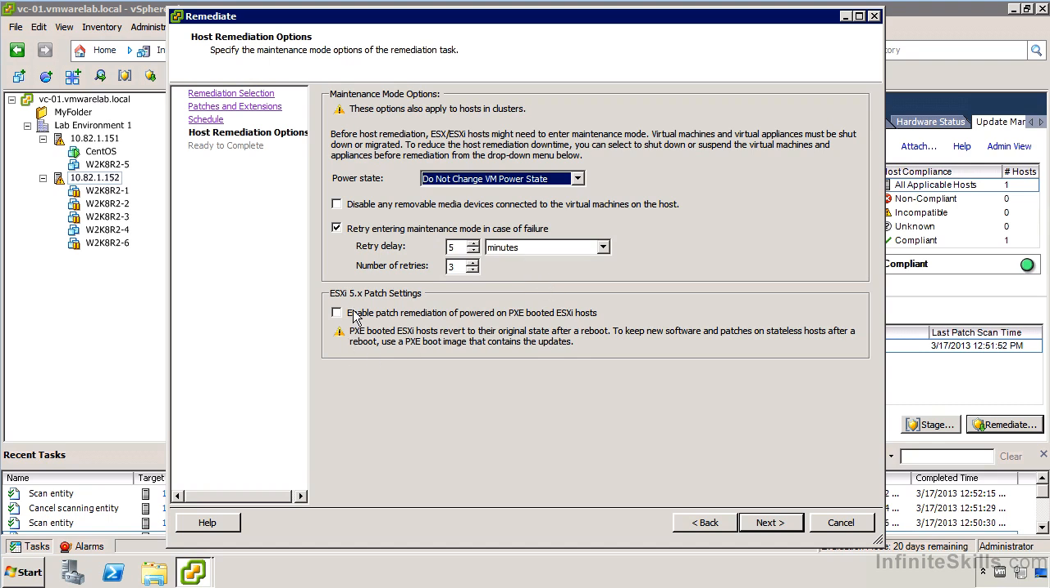Notice as well, there's also this option, enable patch remediation of powered on PXE booted ESXi hosts. If you're using Enterprise Plus, instead of installing ESXi, we can actually PXE boot every time the server starts and send a live installation of ESXi to those hosts. So if I have software updates that don't require a reboot, and I want to ensure that I'm not susceptible to whatever the problem is that patch covers, and I don't want to force a reboot, then what I can actually do is just say to do it this way.